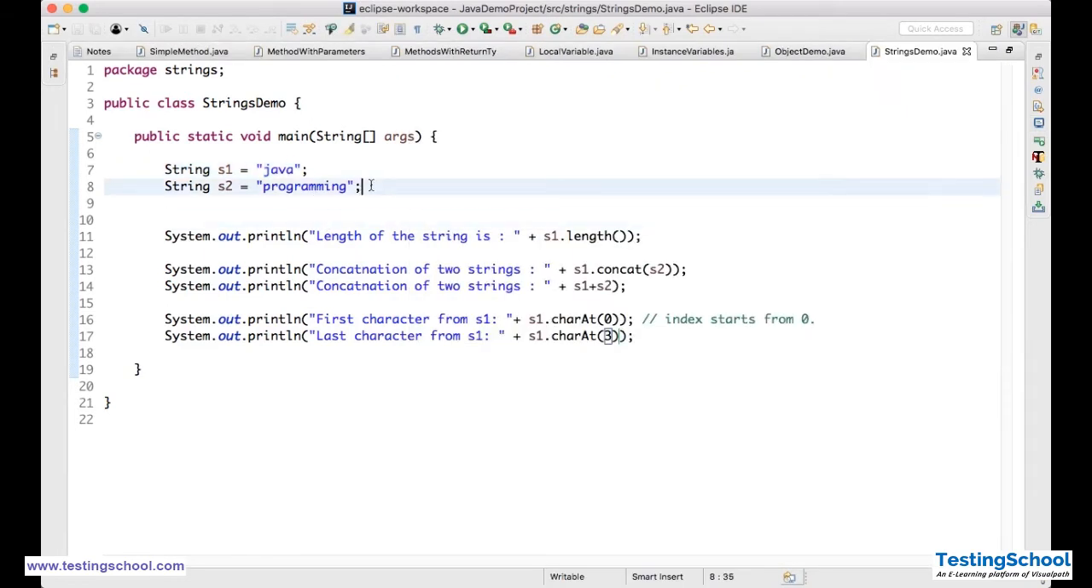But I have "Java is a famous programming language." I said something like this. It's a big sentence. In that string, I want the last character. I cannot sit and count 0, 1, 2, 3, 4, 5, 6, 7, 8, 9. If it is a big string, how can you do that? That is not possible, right? It's not a better way to do that. So how can you do that?